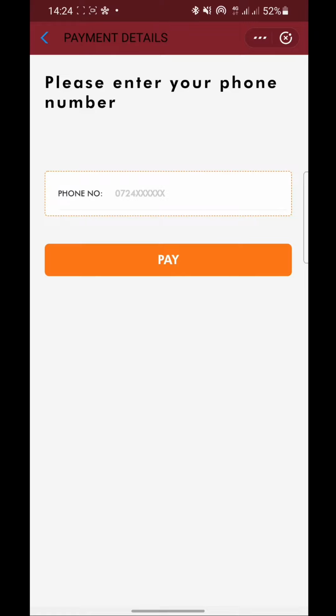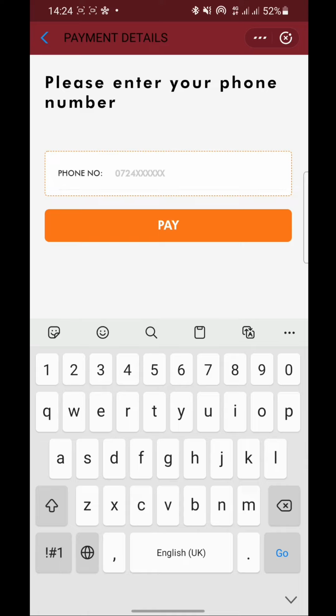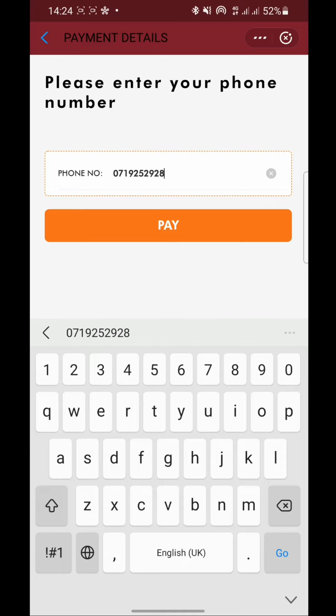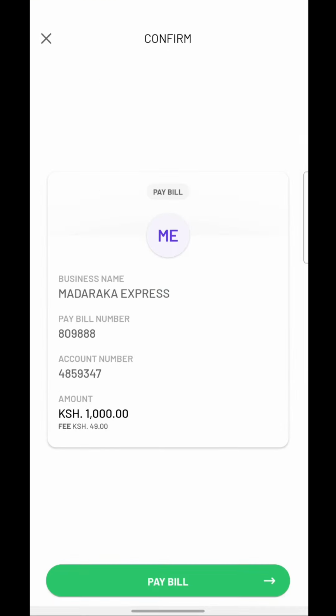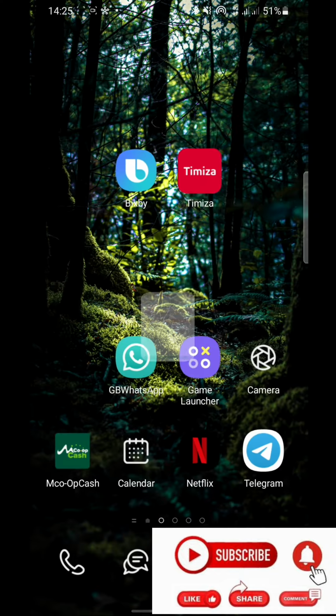Input your phone number, the one that you're going to pay via through the M-PESA. Input your number and then click pay. Pay to continue. In a moment, it will bring you a pop-up like this, and then you click on pay bill. So for my app, I input the thumbprint and the process is done.